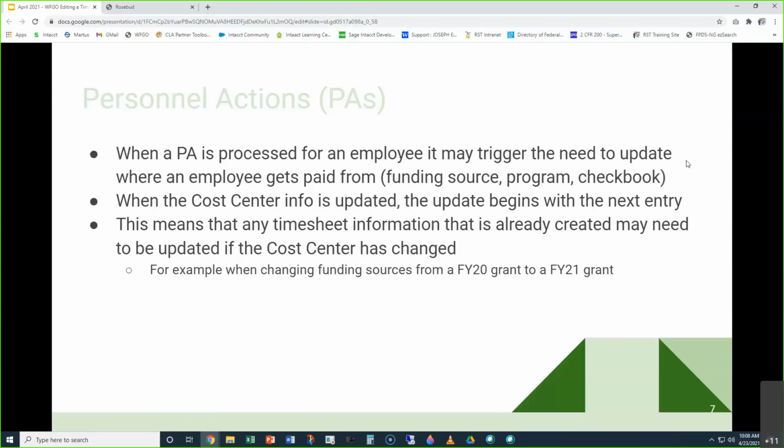And this might happen if we change funding sources because our grants are changing from FY20 to 21. We just did that with Head Start when their fiscal year ended March 31st and started April 1st. Others work within the tribe's fiscal year, so we may have those changes during that time.